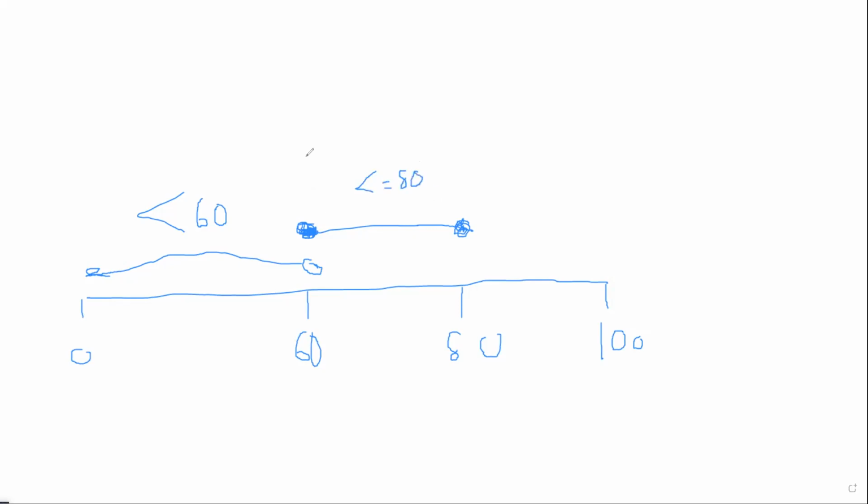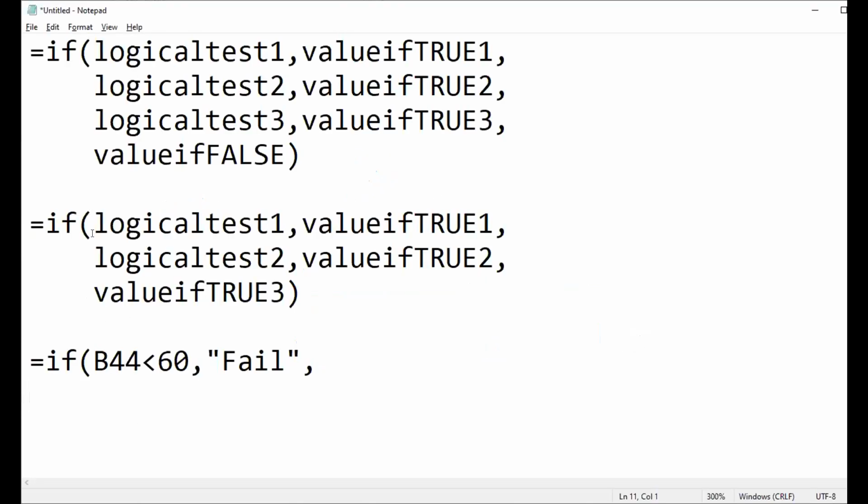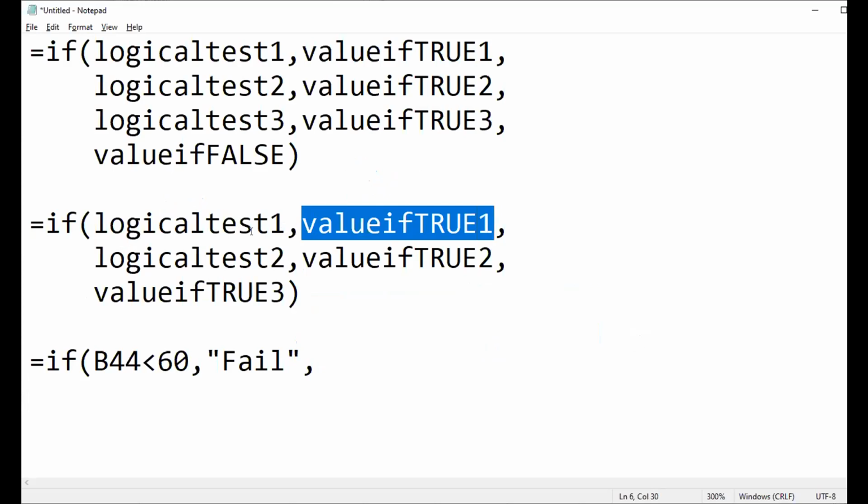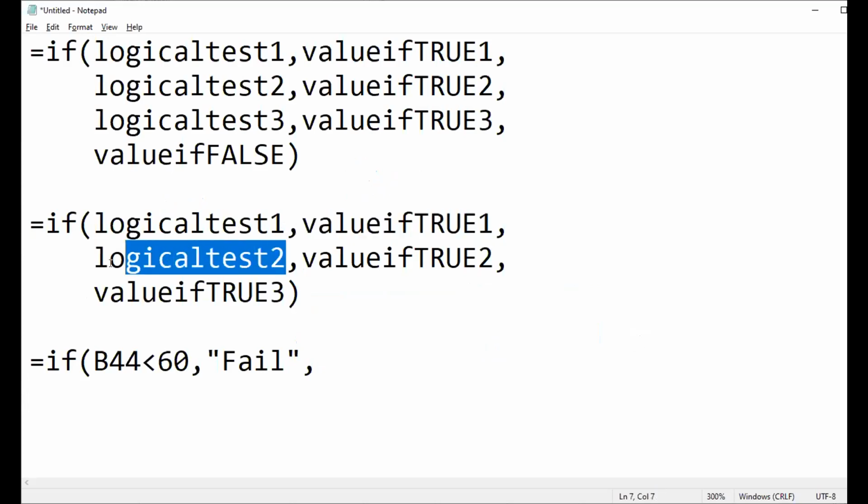How and why do we have to write down or formulate it as value is less than or equals to 80? Will it conflict with less than 60 or not? The answer is no, because if you remember, I told you that when I say value if true, I do something, value if false, I do another test.